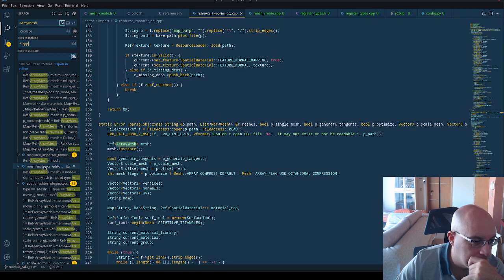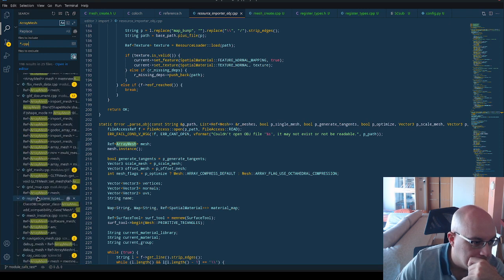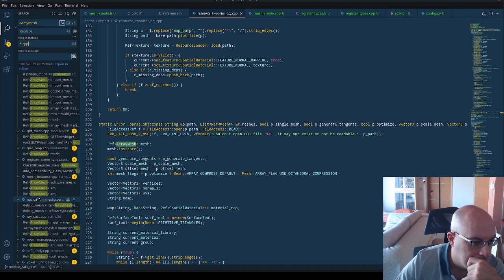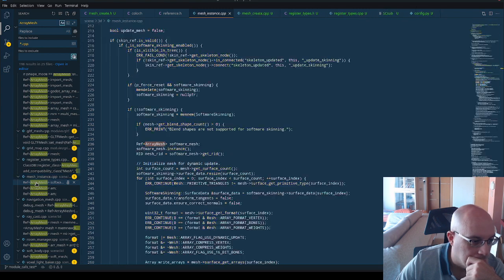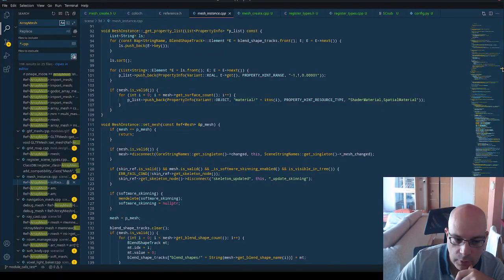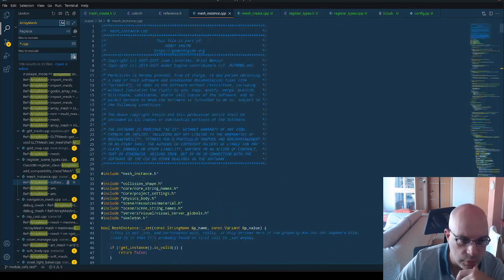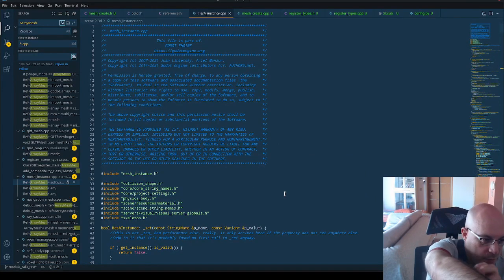Mesh instance editor plugin? No. I'm going to find you. Mesh instance CPP. Here it is. Okay. So we have it here, reference array mesh as usual. Now let's see if there is an include. How many lines is this thing? 1,000, so it's not a big thing. Okay, there's a mesh instance aids.